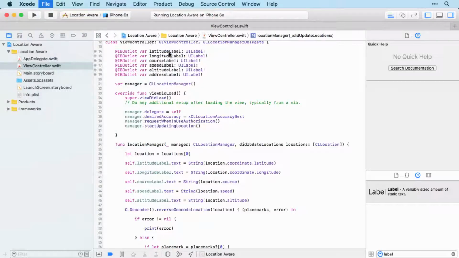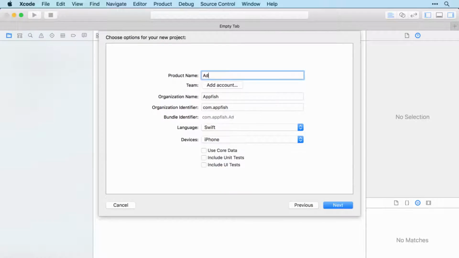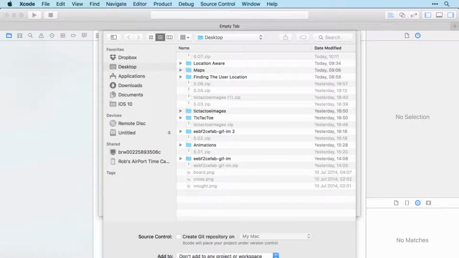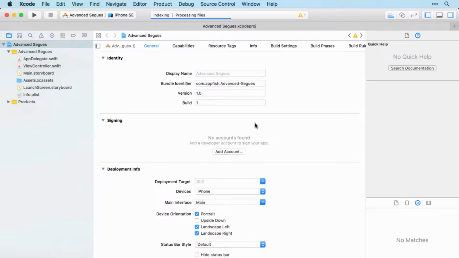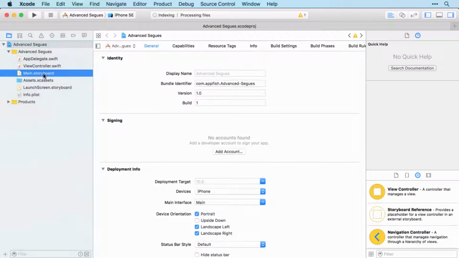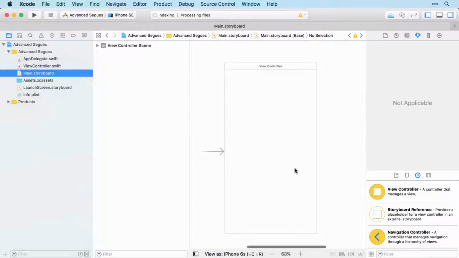So let's start by creating a new project, single view application, and we'll call it Advanced Segues. Save it in the desktop. And firstly, I'm going to give you a quick challenge. Can you create a second view controller and then create buttons on both view controllers to segue back and forth between the two? Go for it.